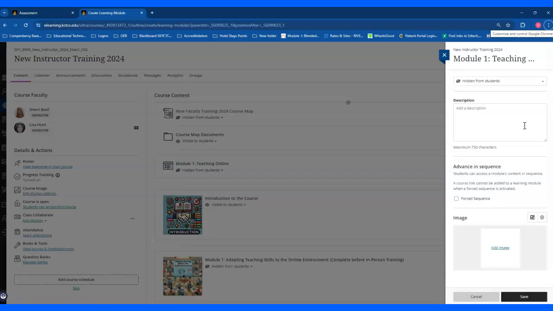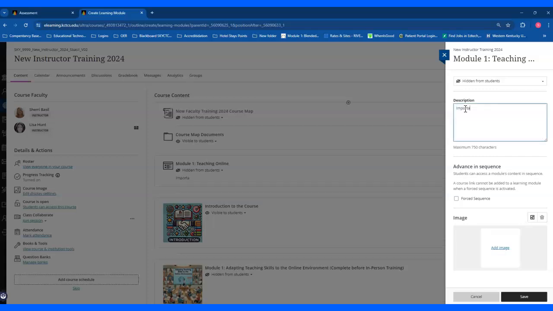The naming schemes, according to our Blackboard ECP rubric, are weeks, units, or modules. You may also add a description to the learning module. You can add any text you feel is important for your students to see on their main course page. You can set your advanced sequence settings here as well. This means that students have to complete each item before moving to the next item.